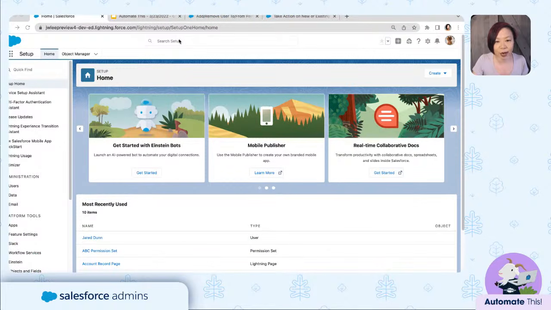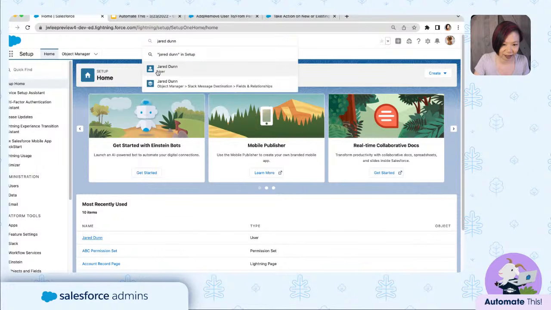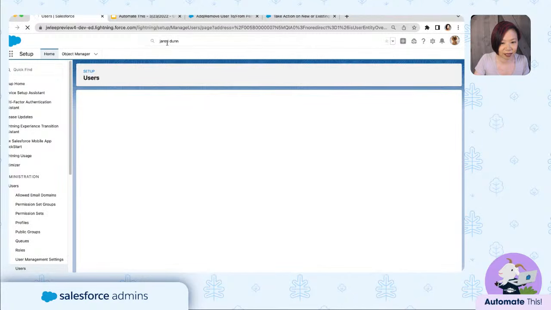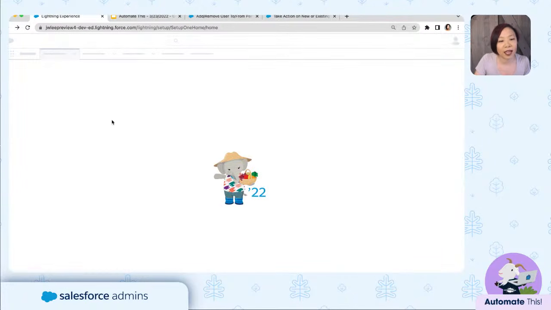All right, so we're going to first find the user that we want to assign a permission set to. So we're in setup and I'm doing a search on the user. And Jarrett Dunn is of course not showing up. So we're going to click on Jarrett Dunn. There he is. And let me just refresh and do that again. And this is the beauty of live streaming.